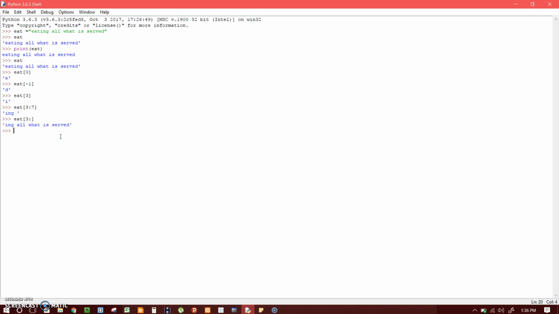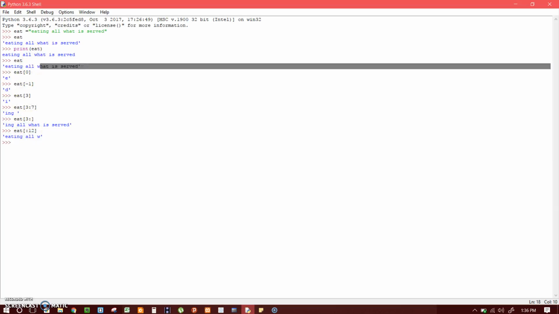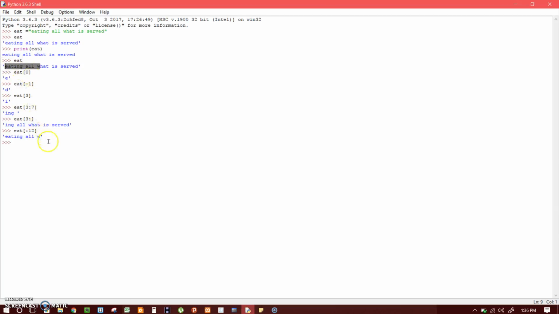So what if I wanted to print from the starting of the string till the 12th index? So this is how it happens. When I don't mention anything in the beginning, that means it is going to start from the very beginning. If I don't mention anything in the end, that means it is going till the very end. So here I started with 0 and I came till 12, and all these letters came up, right?